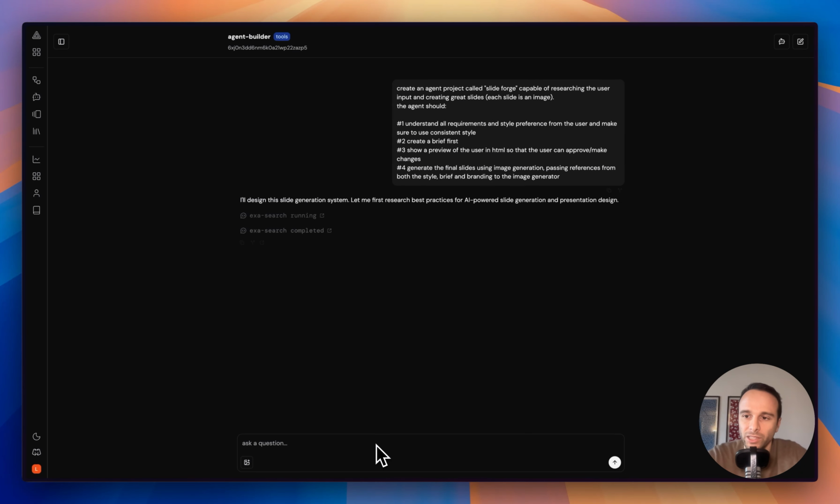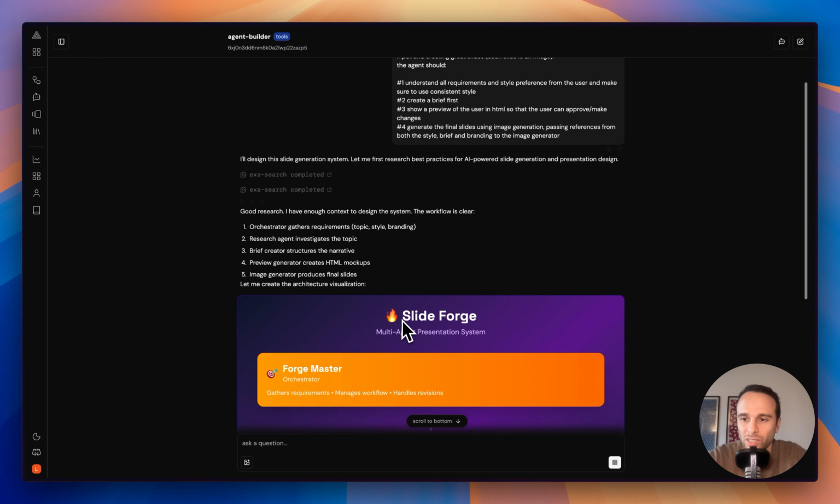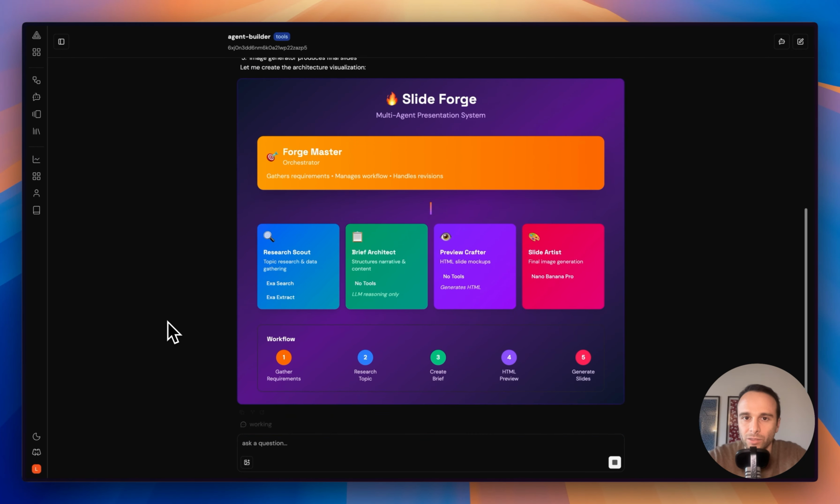So the very first thing the Agent Builder does, it goes on and researches several topics around slide generation to see what the best practices are. As you see, it's coming up with a proposed structure that is showing in these very vibrant colors. For Slide Forge, we basically have the orchestrator that is called Forge Master, that is capable of gathering requirements, managing workflows, and then handling revisions. This is the main agent that we will interact with. And then this agent will have a couple of sub-agents, actually 4.